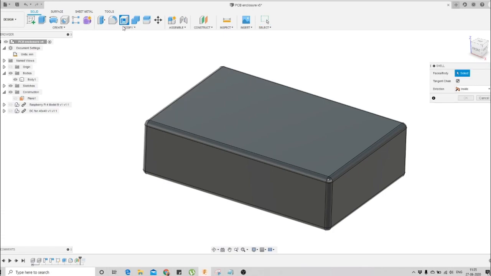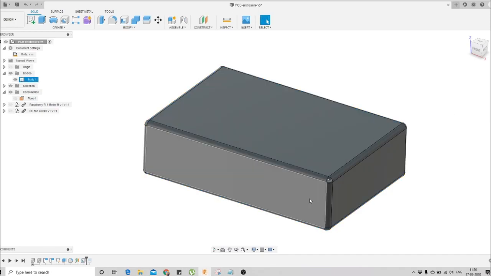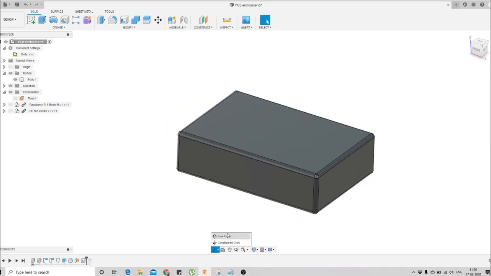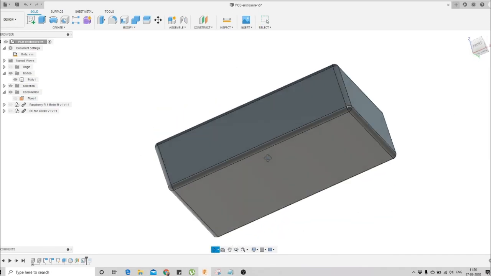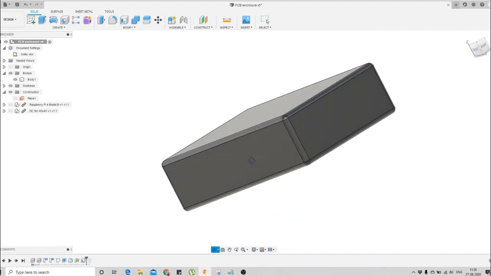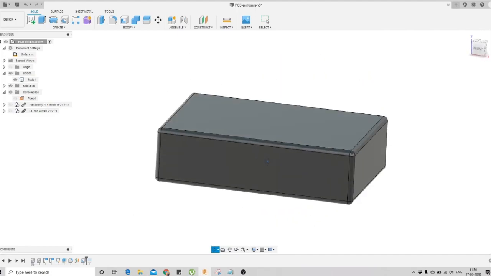So we'll click on shell, and then it's asking me to select a body. Then we'll select a body, and it's asking for the inside thickness, how much inside thickness we need. We'll specify 2 mm, suppose we need, and we'll press OK. So it is actually now hollow from inside, but you will not be able to see it. The only way to see it is if we take a section.